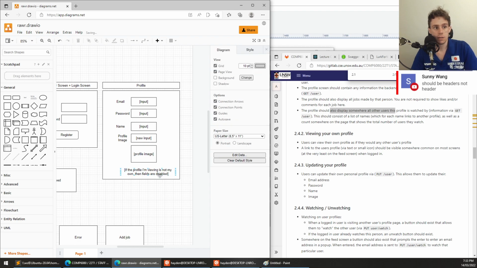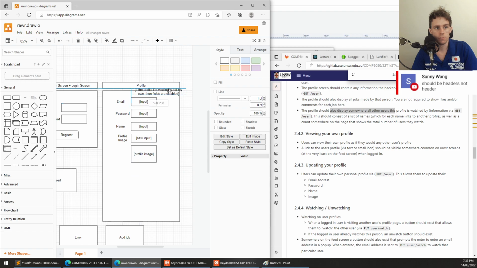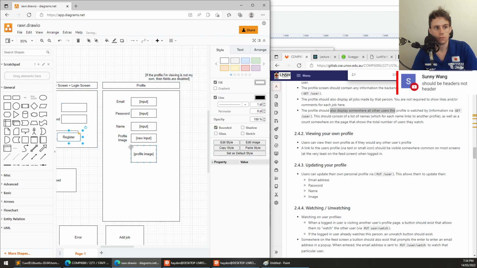And then obviously I need some kind of submit button too. So I'll make that one a bit longer. Maybe put that note up here or something. Have my update button. I should really say fields and button.